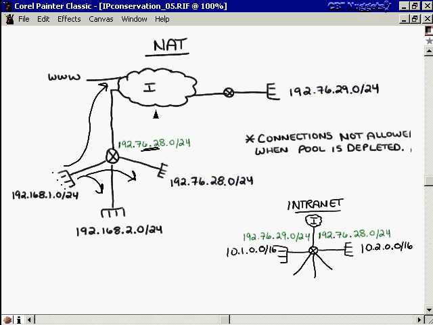Keep in mind that there is nothing that you have to do on this distant end subnet to communicate with this subnet here. It's completely transparent that we're doing any NATing. So a packet that comes from a PC here will simply be destined for 192.76.28. Whatever address was pulled out of the pool. When it gets to this router, the conversion will take place and it will go to the privately addressed machine.